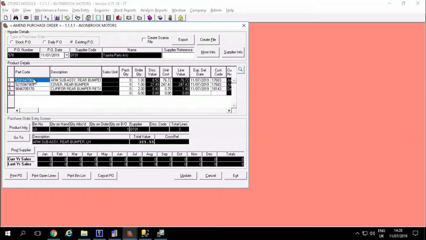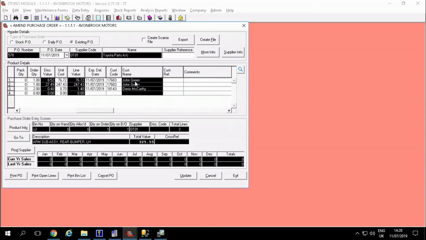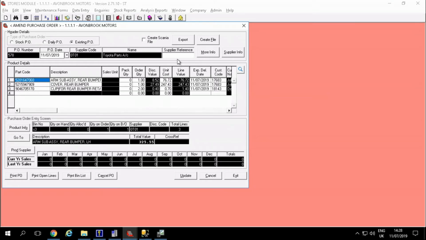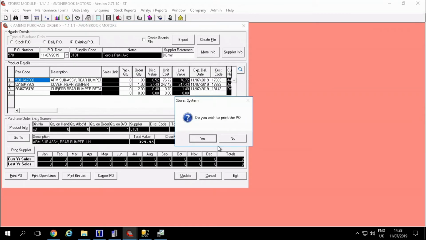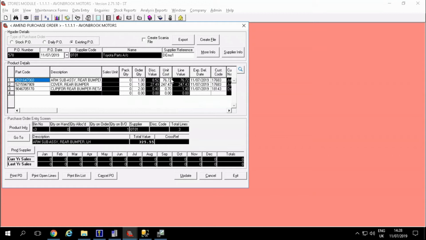Okay, so we have our parts here, and if I scroll to the right, we've got our customer details associated with that as well. So our customer reference, we'll say okay. And we can update at this point. Go back here to 578. So to create the CSV file that can be uploaded to Coyote, we just click on this create file here.